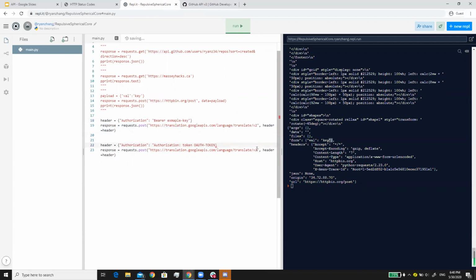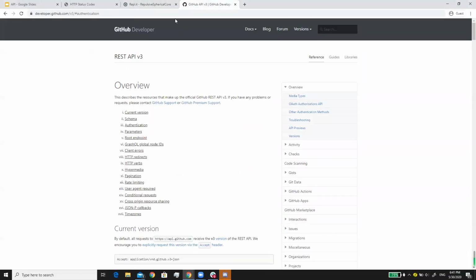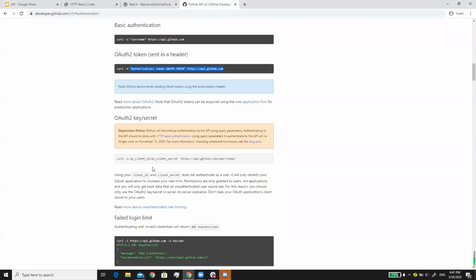api.github.com. And this is how you authenticate with GitHub or with their API. So this OAuth token, you have to generate an OAuth token from your account. If you go to, I believe this is the security tab, you could create an OAuth token.